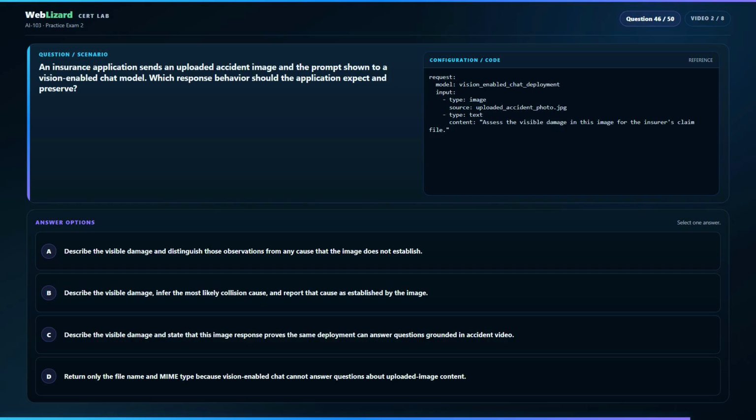B. Describe the visible damage, infer the most likely collision cause, and report that cause as established by the image. C. Describe the visible damage and state that this image response proves the same deployment can answer questions grounded in accident video. D. Return only the file name and MIME type because vision-enabled chat cannot answer questions about uploaded image content. Lock in your answer.